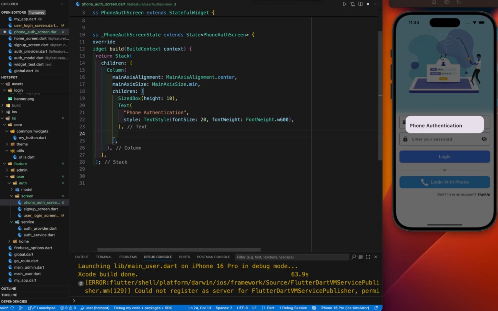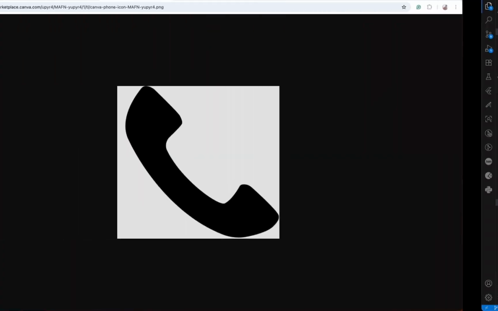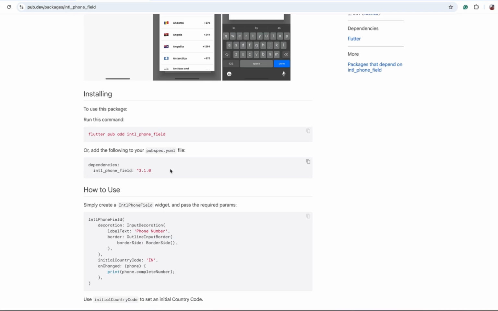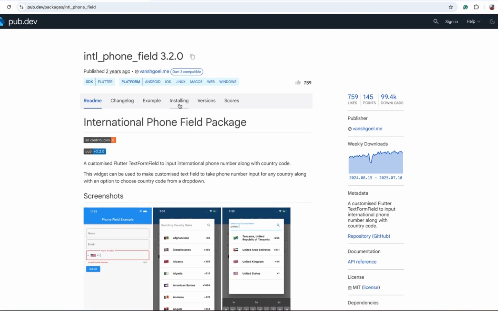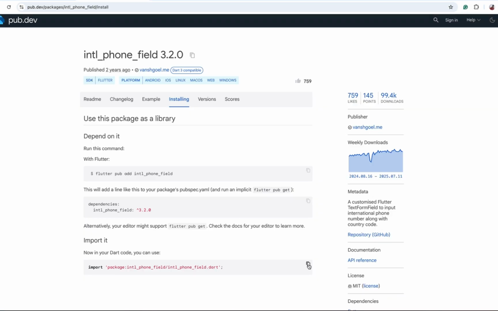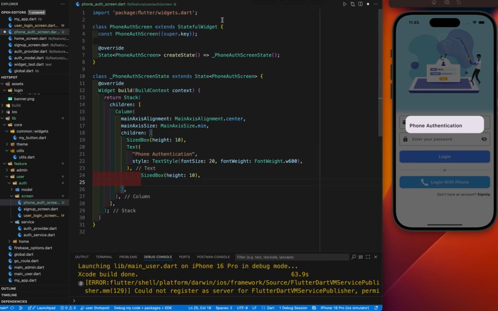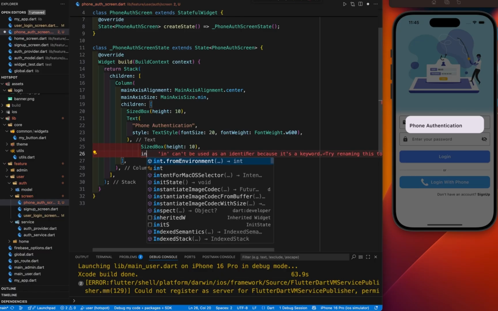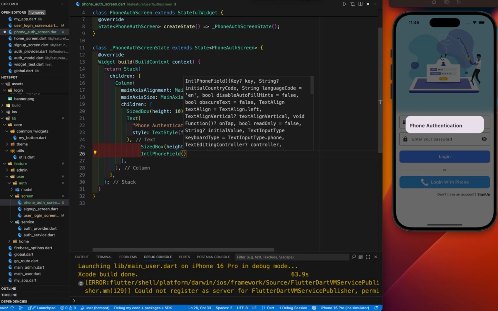Okay, after this phone authentication text, again I'll use a SizedBox, and next, instead of passing the country code every time, we'll use the intl_phone_field. This package provides the country flag with its code. Just import this package in your pubspec.yaml file and it is usable. I have already added this package in my system, and I'll call it here, IntlPhoneField.